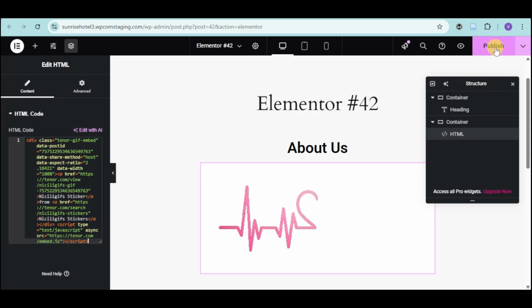Next thing you need to do is just click on this publish option in order to save the changes that you have made. So as you can see, it's now been added through this part.